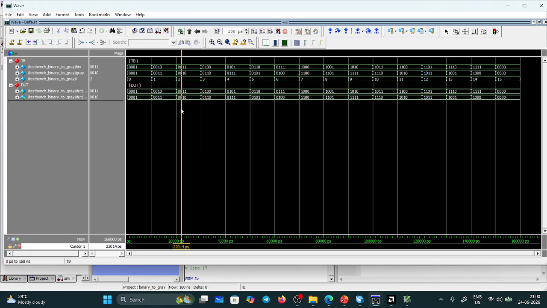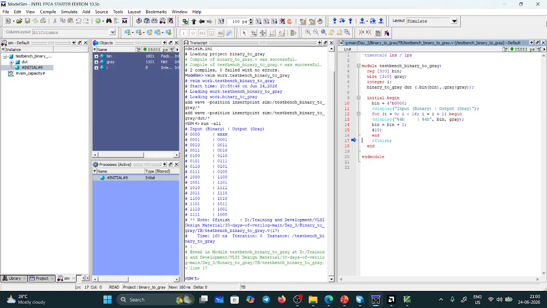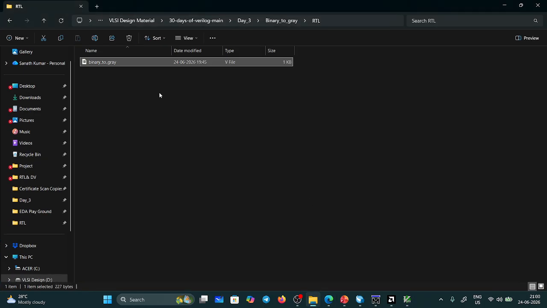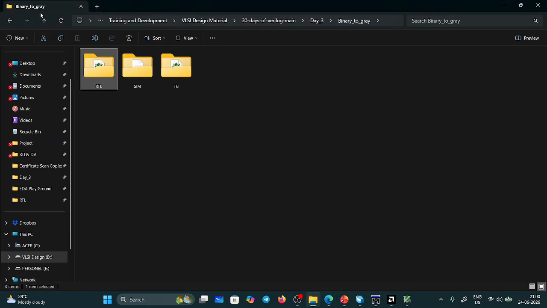Okay, so you can see the simulation. For 0 0 0 1 you are getting the same thing only. For 0 0 1 0 you are getting 0 0 1 1. Okay, for 0 0 1 1 you are getting 0 0 1 0. So like this we are doing the binary to gray conversion. Okay, and coming to the gray to binary conversion.